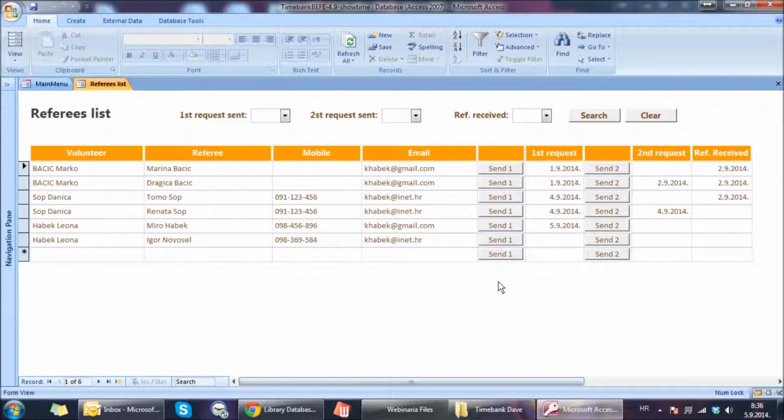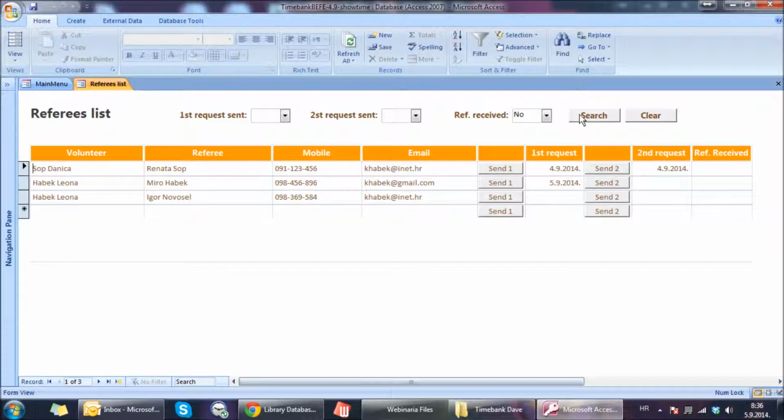Now, if you want to clear the list, you push the clear button and you have all of them here together. Now, the most useful function here is to filter out the people who haven't sent a reference letter. Yes? Search. Okay. So now you know that for these 3 you still need to take care. The first one already received the first and second request. Maybe you have to call them to see what's the problem.